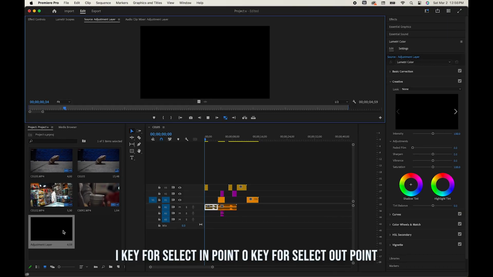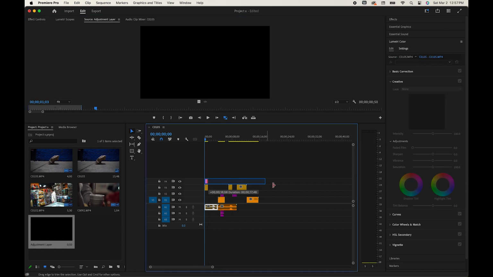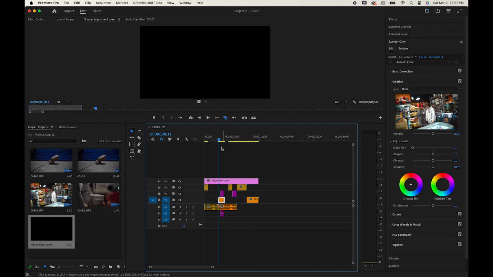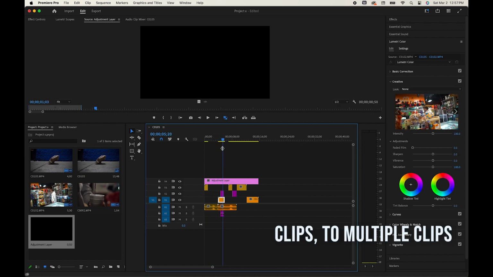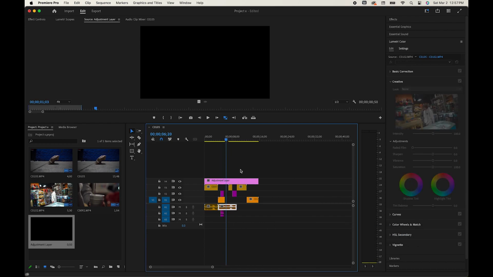I set the I key, let it play a little bit, O key to set my out point, and then I bring that down. Now this is an adjustment layer, which we're gonna be using to add effects to multiple different layers. So we wanna make sure that we get that stretched across the top of all the clips.